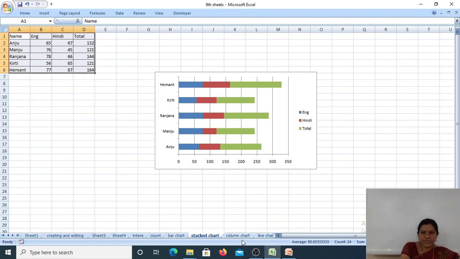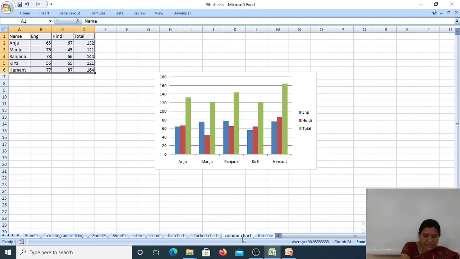Now we will move to the column chart. This is a chart used for displaying data that shows different trends over time. It is the default chart type of MS Excel. It is comparatively quite easy to understand. In this type of chart, categories are organized horizontally and values vertically. It emphasizes the magnitude of change over time. See here, values are there and the categories Anju, Manju are there and the subject is also mentioned with that, and it will show different categories along with the names.